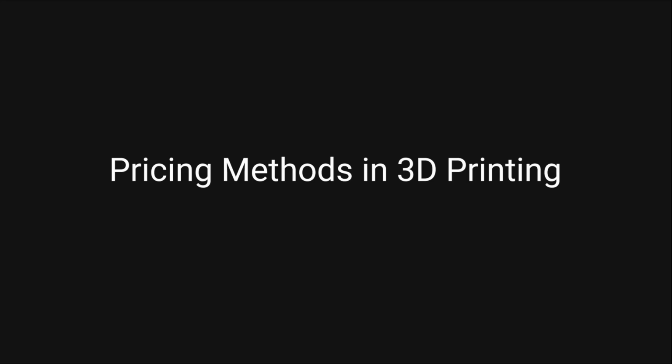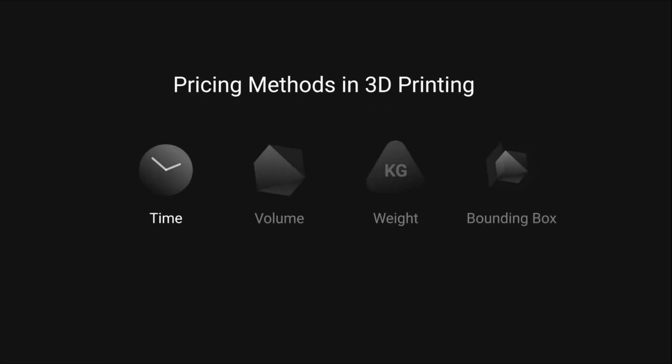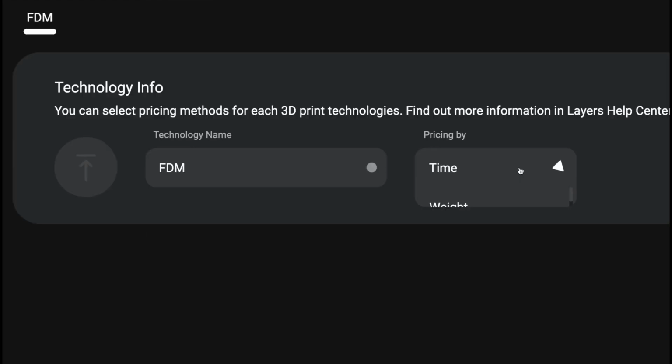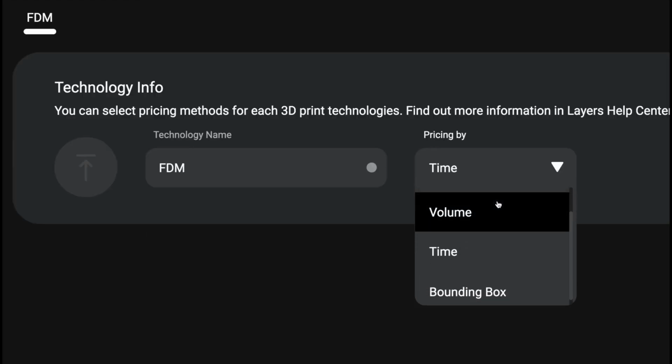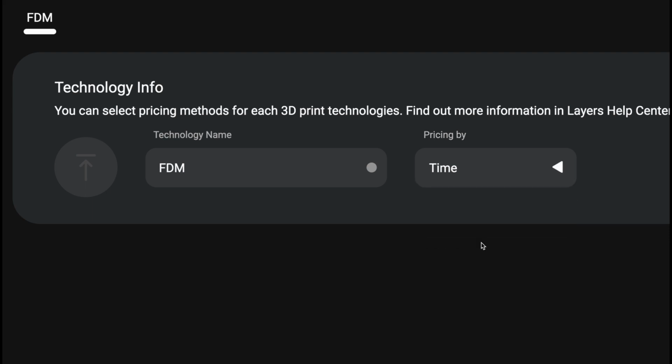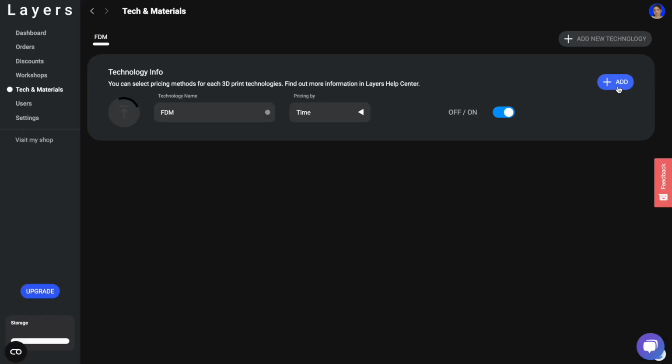You can choose your main preferred variable in pricing this technology between print time, volume, weight, or bounding box volume. Let's assume you choose time. This means the estimated 3D printing time will determine the price and will be used as the default method for pricing all of this technology's sub-materials. Click the Add button to add this technology.